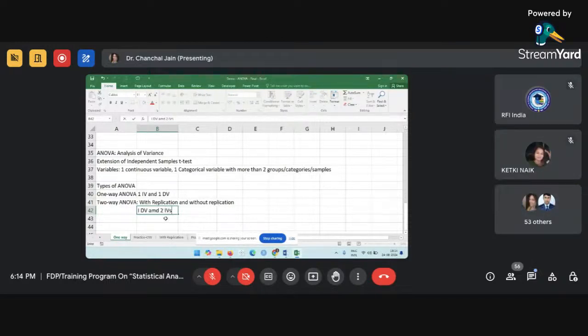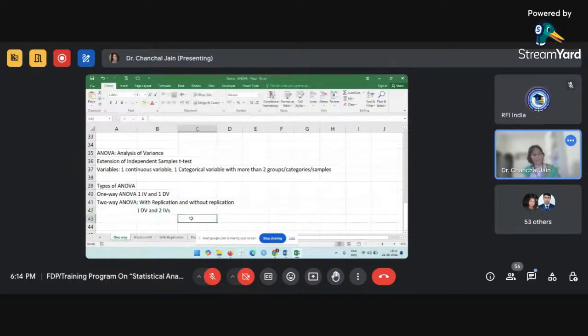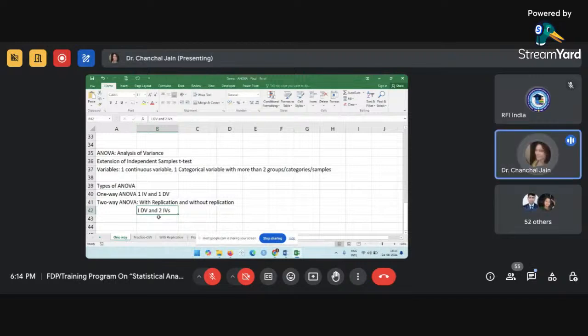And whenever you say dependent, that means a continuous scale variable, and whenever you say independent, that is a categorical variable, right? Fine, everyone? Whenever you say dependent variable, it means continuous variable; independent variable means categorical variable. Fine. May I proceed further?